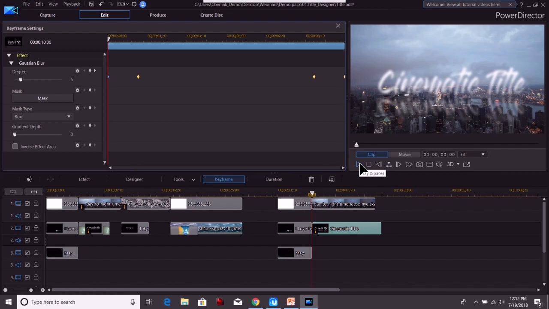Quick, simple, easy. So you use these keyframes throughout the whole process to really fine-tune where you want these special effects to go in for fade in and fade out. Okay?